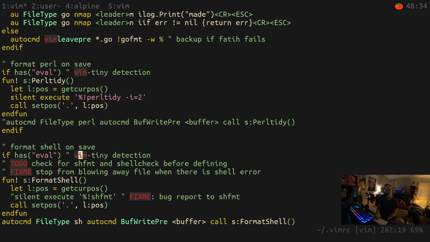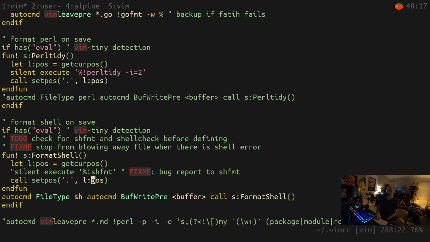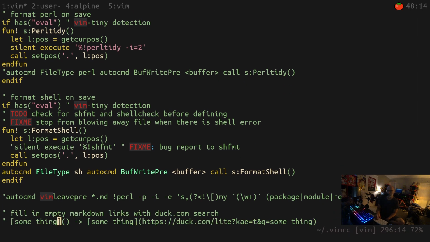Format shell on save. If has eval Vim detection to do, check for shell format check, fix me, stop blowing away the file. That is SHFMT being SHT IT. So call the position, buffer right, format shell.